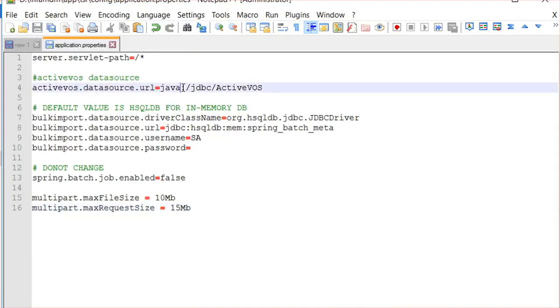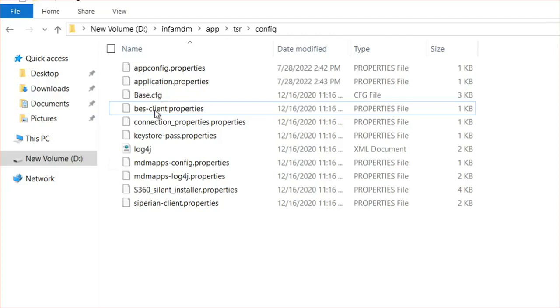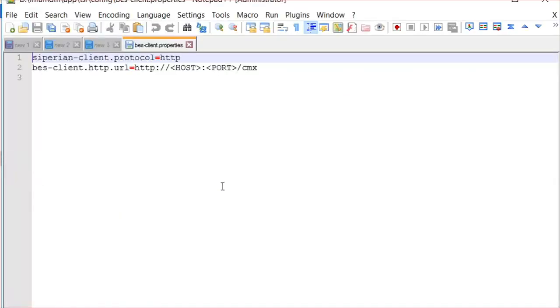Properties file is saved. Go to the BES client properties file and configure the BES HTTP URL. Once configured, save the file.